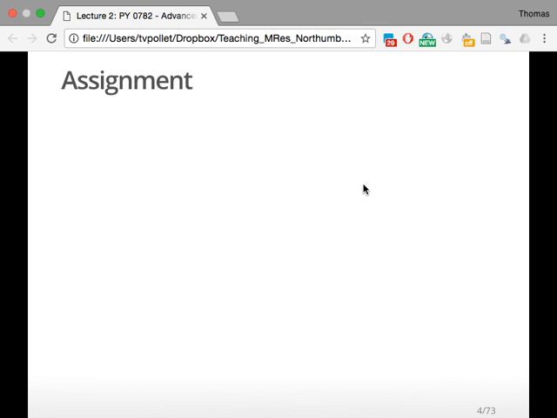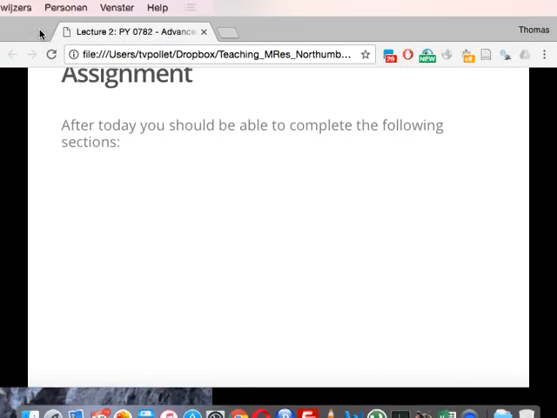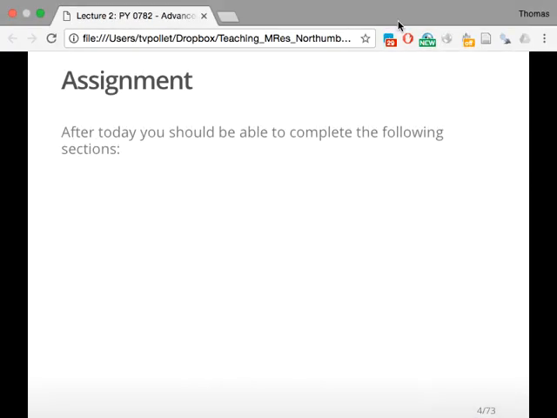Okay, so after today, you should be able to complete the following sections of your assignments. You should be able to do the descriptive statistics and data ranking, so means, medians, modes, all the things you did last time as well. You should be able to manipulate data, like filter out missing variables, select subsets of cases like only men or only women. So those are the types of things you should be able to do.